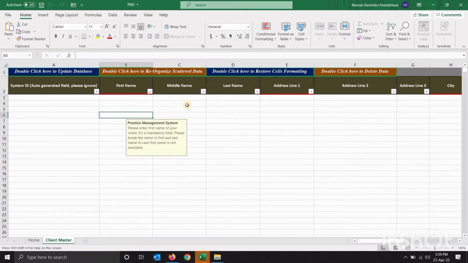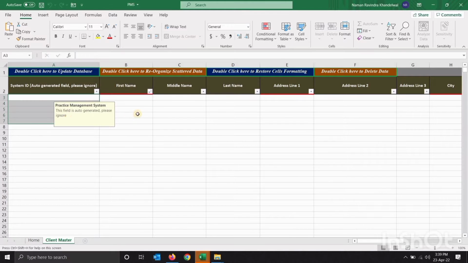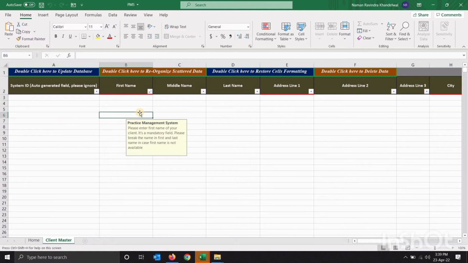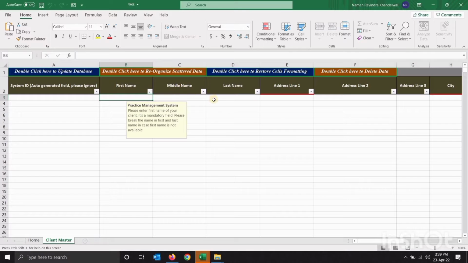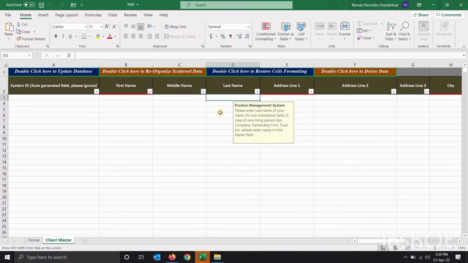So I'll just brief you about the functionality of the utility. First of all, if you click on any cell, it will give you a help: what we are trying to do with this cell, and what inputs you need to give. System ID need not be filled. This is auto generated. So we will fill all the columns from B3 onwards, and wherever this red line is there, it means it's a compulsory field and it has to be filled.